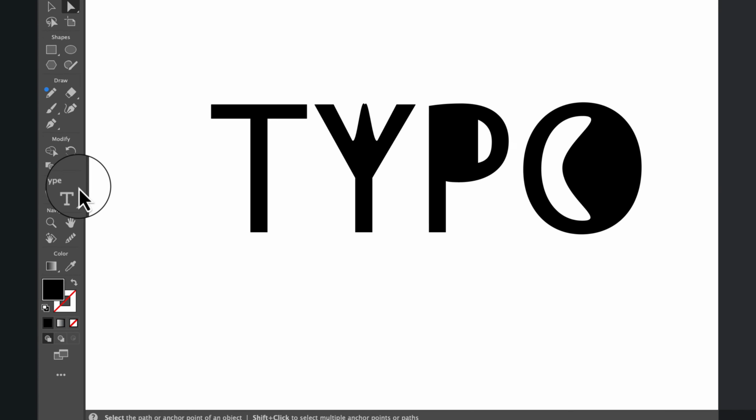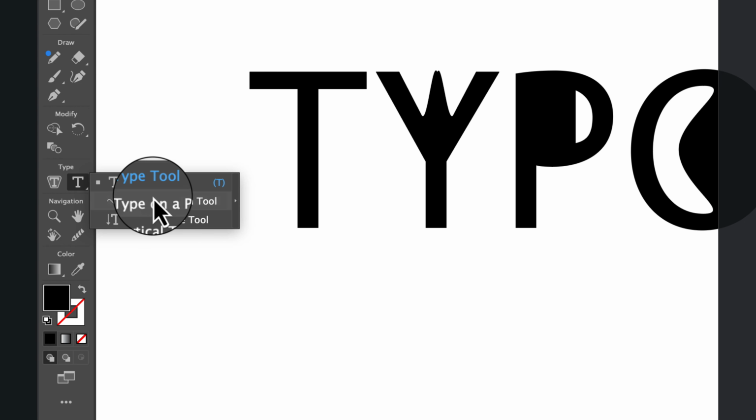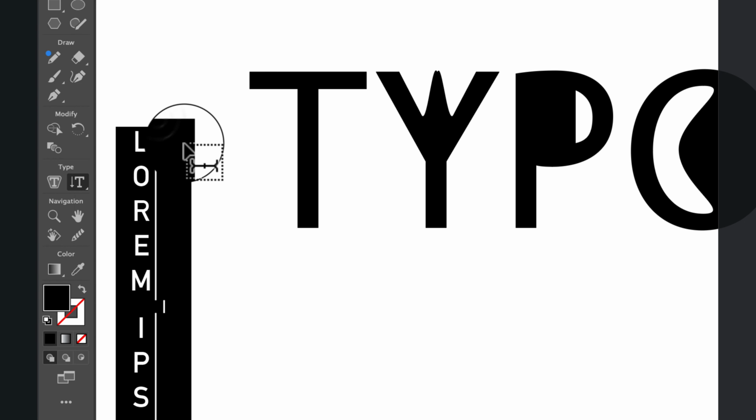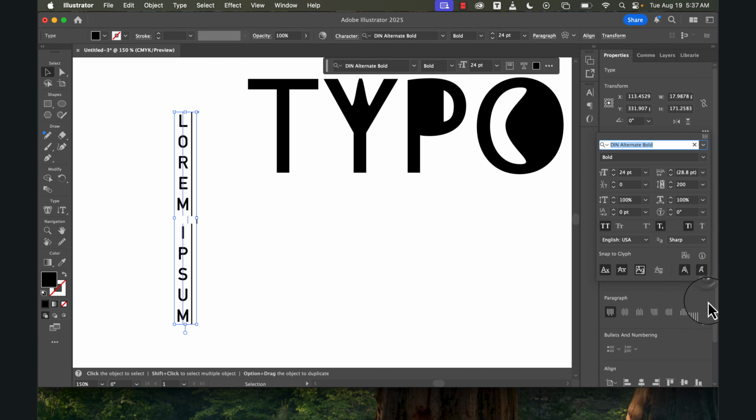So this is how the text tool works. There are two more tools. Vertical type tool, it just types vertically instead of horizontally.